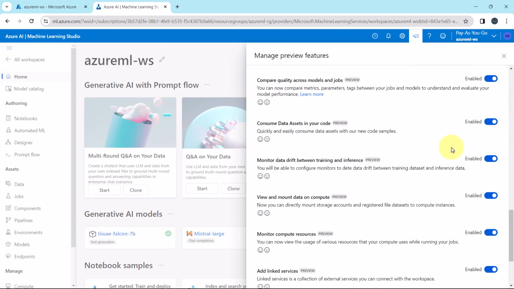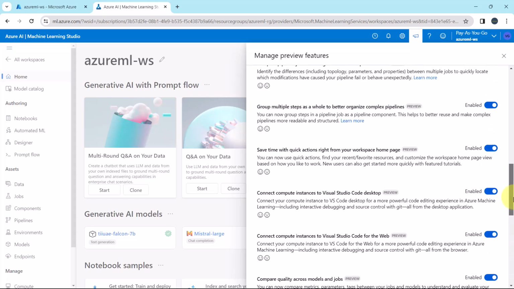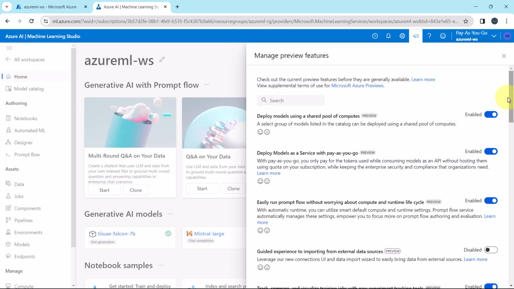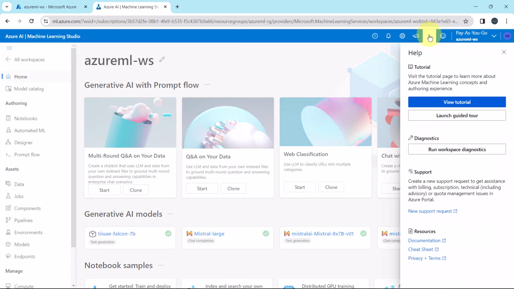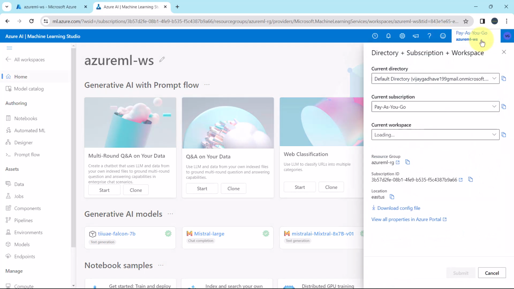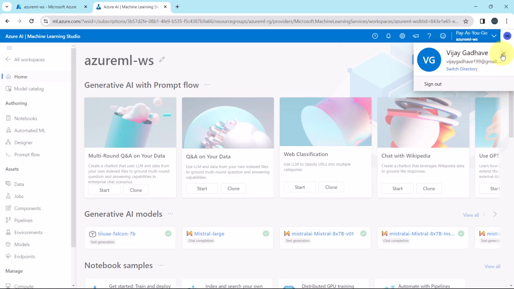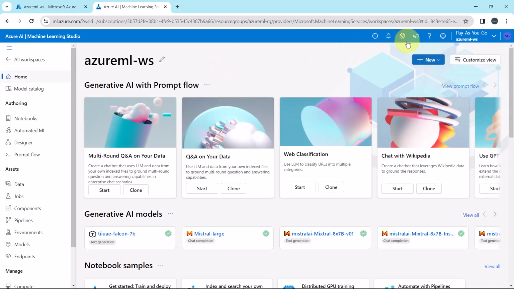Scroll down. Here we have multiple features. Monitor compute resources, add linked services and so on. Most of the features are enabled here. Then the help. From here you can view the tutorials, launch guided tour, run workspace diagnostics, as well as you can create a new support request. This is for the feedback. These are the workspace details. And this is about the profile. So this is about the taskbar.